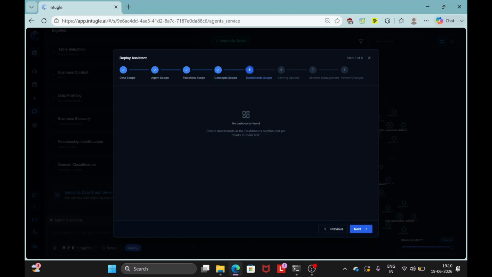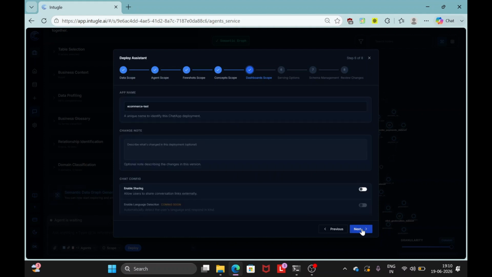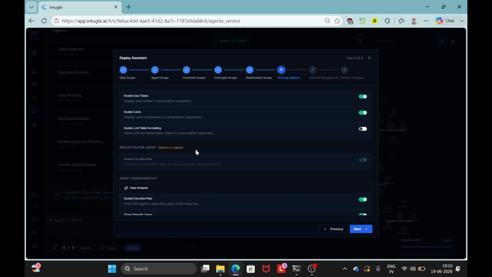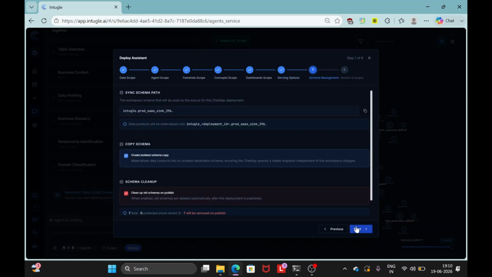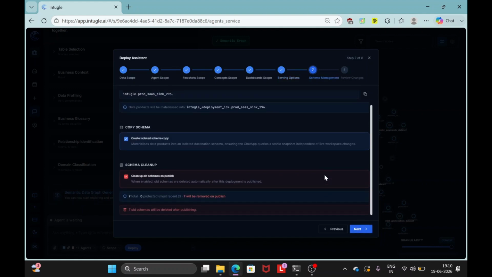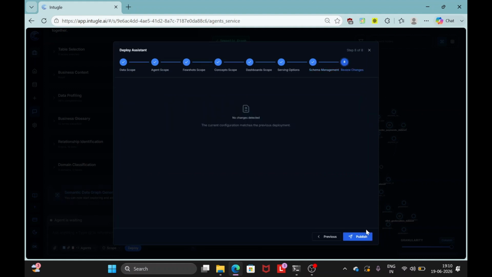Then there's dashboard scope, where I can connect any dashboards I wish to our AI agent. I haven't selected any, but you can do so, of course. Then under serving options, I've named mine e-commerce test, and there are a bunch of things you can toggle and configure to suit your need and customize your agent suitably. And next, we can publish it. So this will take a minute. I'm going to see you once it's published.